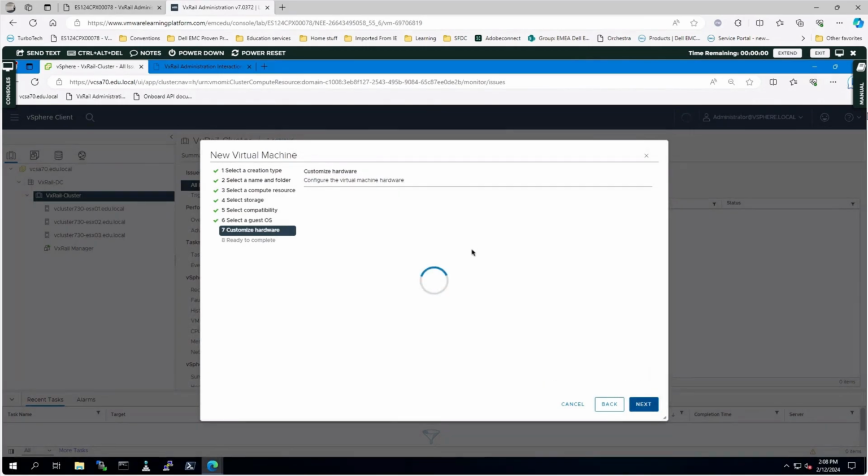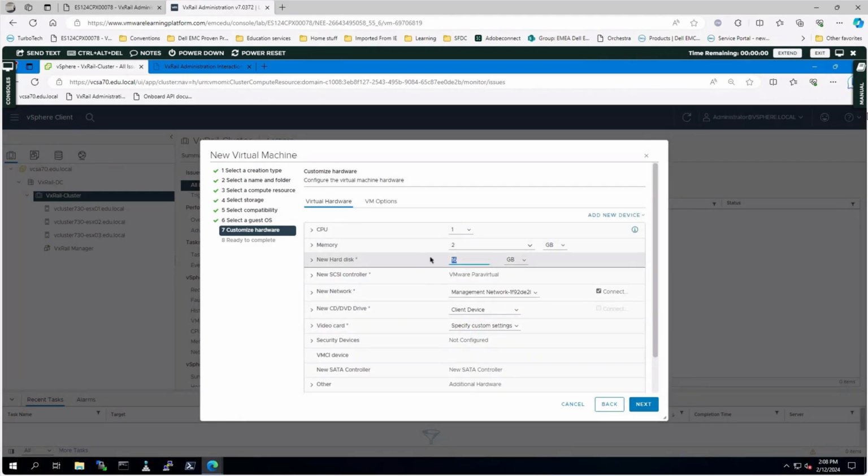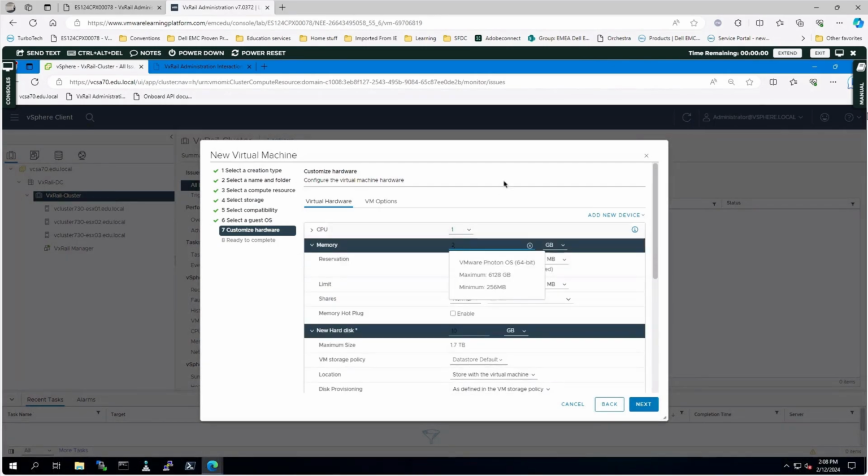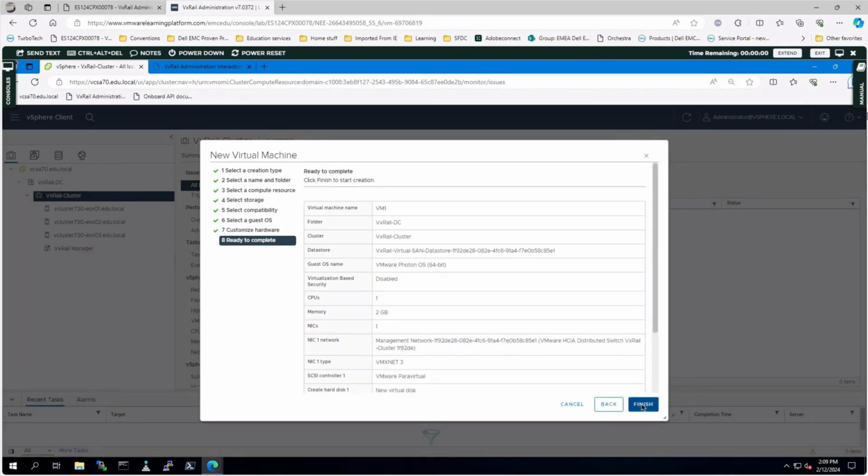Okay, so let's give it maybe a 10 gigabyte disk. Not sure if it's going to work or not. Okay, 2 gig of memory. Next. Looking at the list of objects.